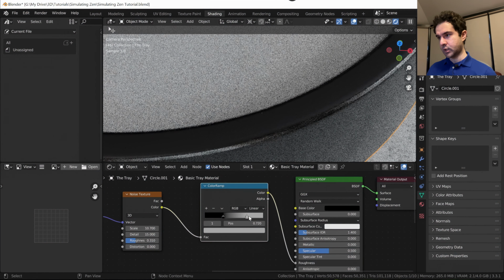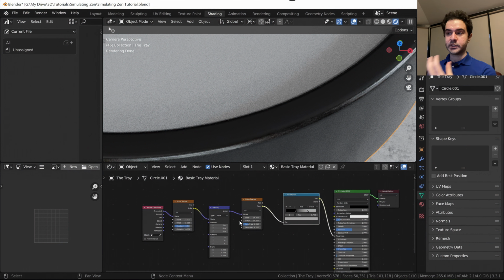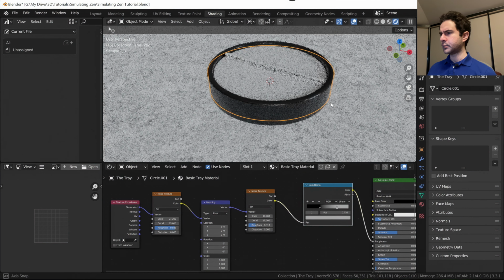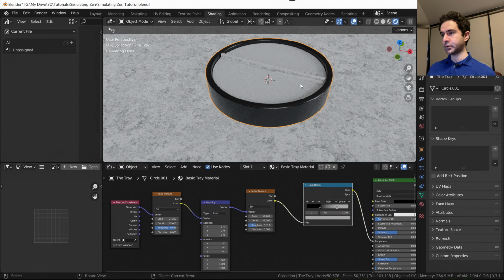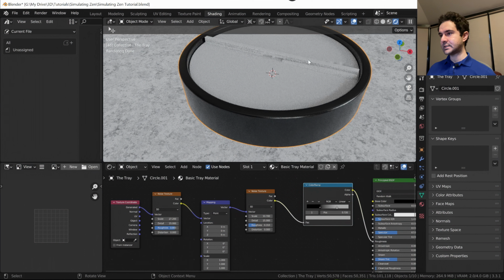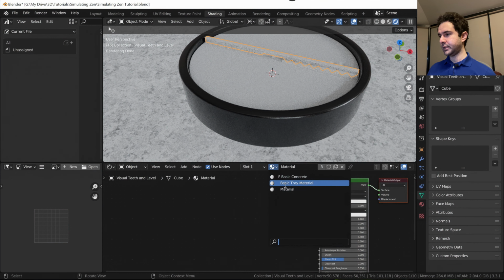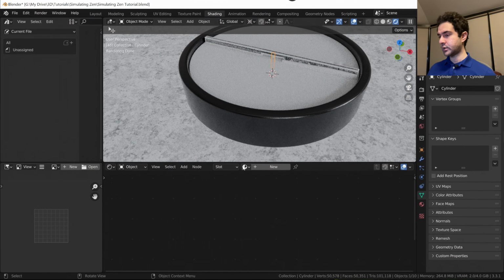Yeah, something like this. And what I did before, what you would do if you wanted to give this the absolute best look that you could, is go through and tweak all of these again to get just the right texture for this material. But for our purposes, this is fine. I don't want this to turn into a materials tutorial. Let's just give the same material to the visual teeth and leveler. This is going to be basic tray material. And the same for the cylinder in the middle.